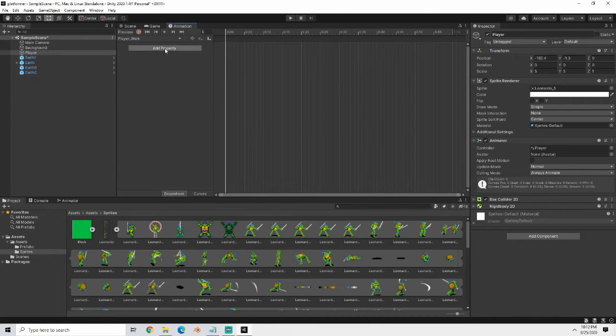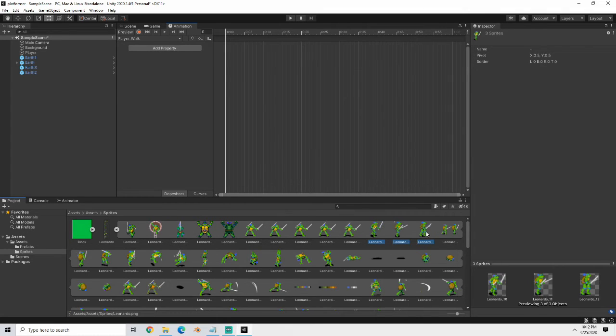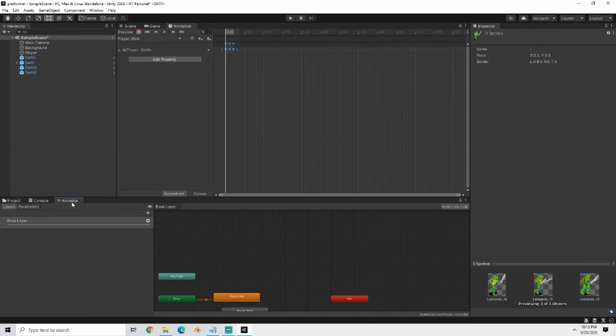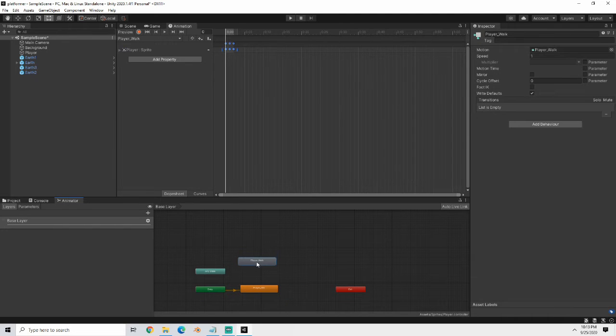So we could go up here, add property, add sprites, but what I'm going to do is just select these three, and it looks like there's a little artifact problem with our sprites. I'm not going to fix that right now, but that's just a problem with the art. But it automatically added the sprite property for us and added our animations.